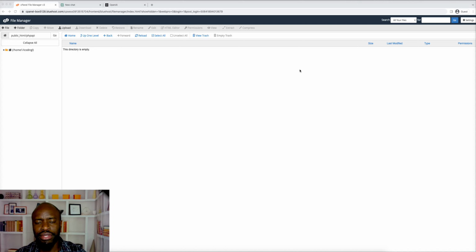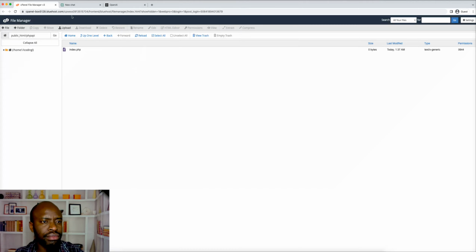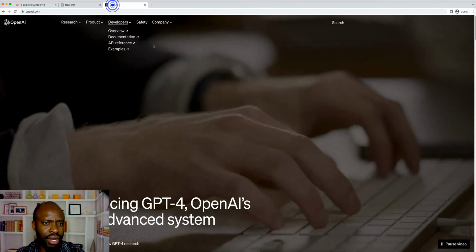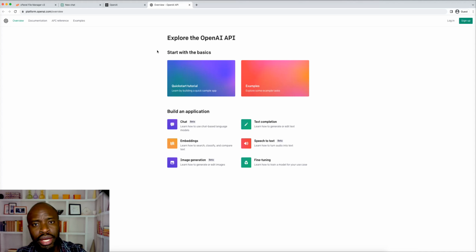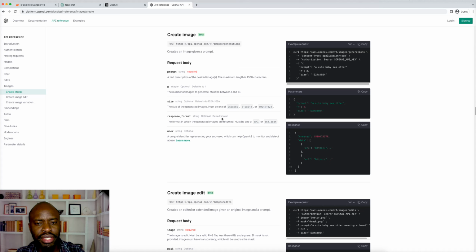Let's go. So I dedicated a specific subdomain that we're going to use, and with that, let me prepare the file, which is going to be index.php. And we're going to go to OpenAI so that we can see how to consume the API of OpenAI. So how do we do that? We go to image generation, we look at the documentation of image generation, and we look at the basics.